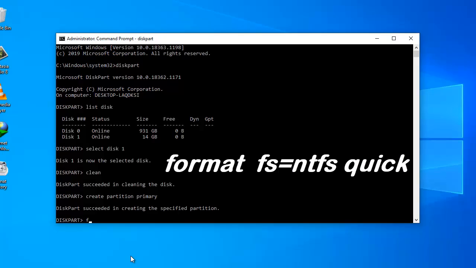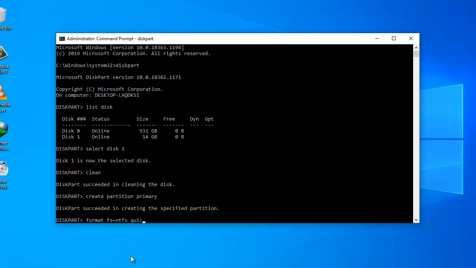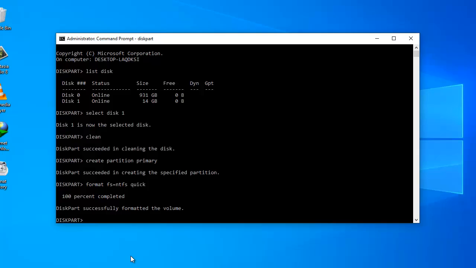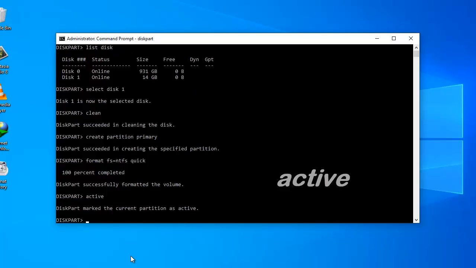And now type format fs=ntfs quick and press enter. So this part successfully formatted the volume. Now type in active and press enter. This part marked the current partition as active.